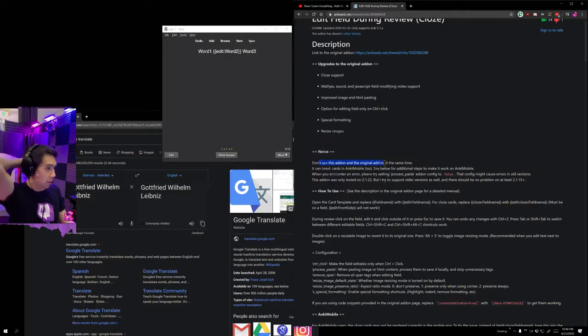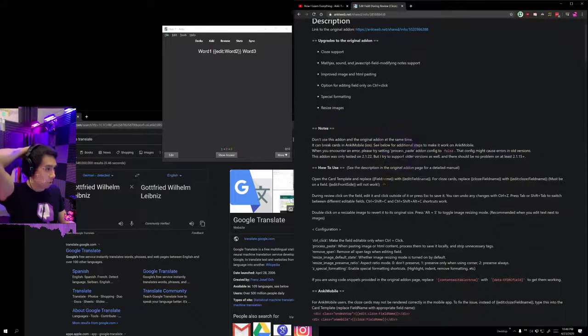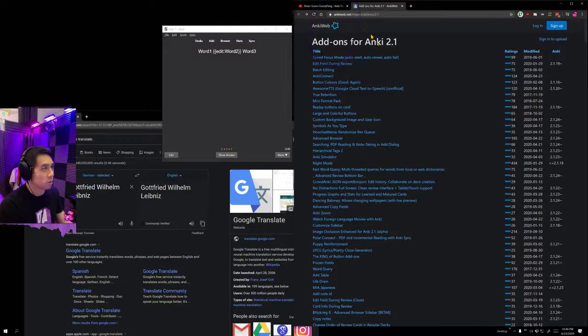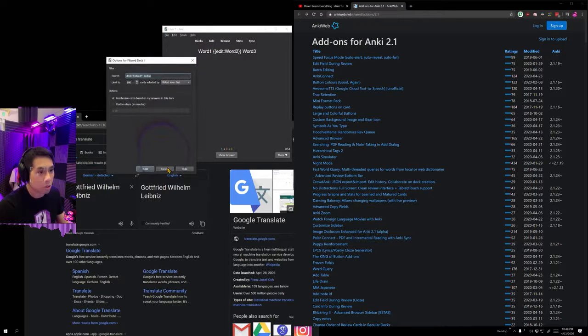Don't use this add-on and the original add-on at the same time, okay? It can break cards in the Anki iOS app. Well, that sucks. I mean, the goal is to have these flashcards mobile too. All right, so I don't think I need this feature that much that I can't use it when I'm mobile and on iOS. So I picked the wrong add-on to install. So let's look for something else, and let's also delete this.